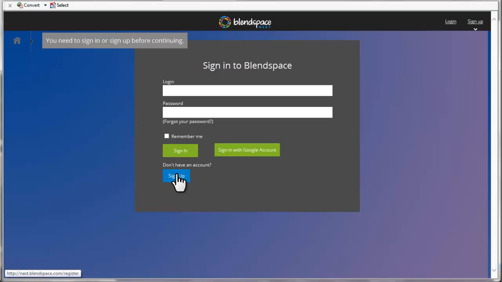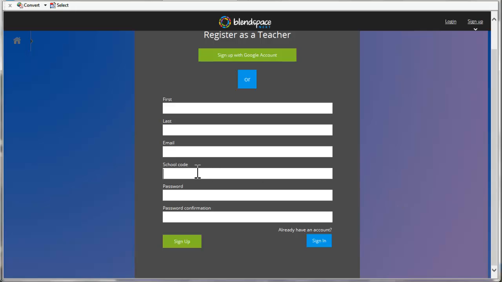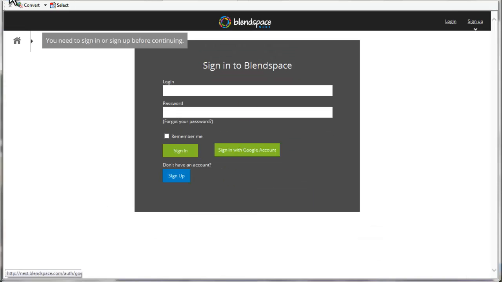So they can sign up in these two different ways. Teacher sign up requires a name, email, school code, and a password in order to sign up. So the critical thing here would be a school code that each instructor would get, but each teacher can create their own account.